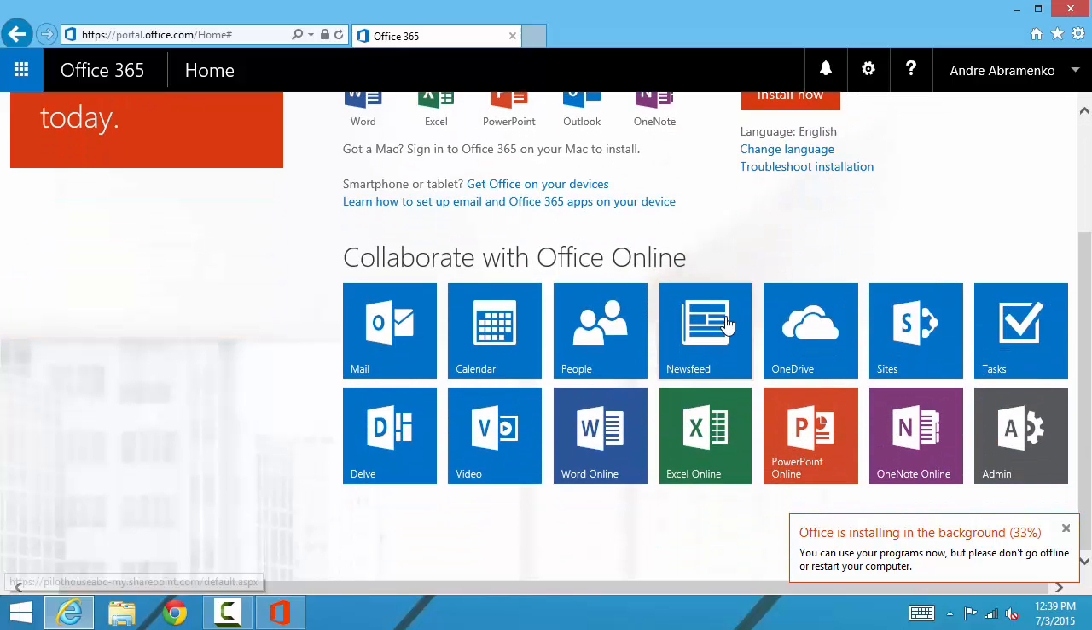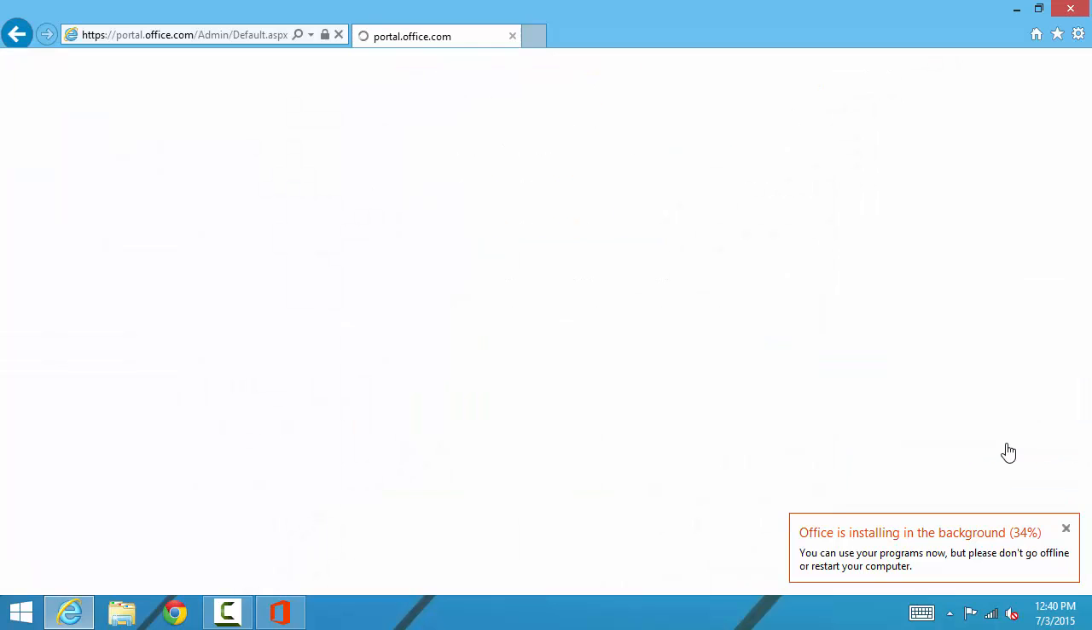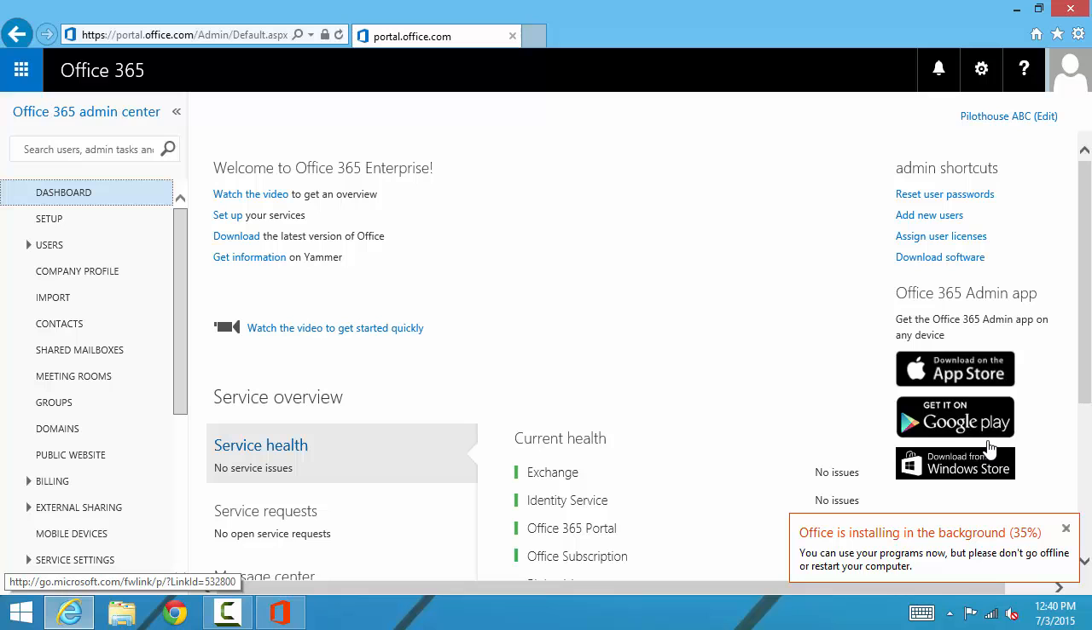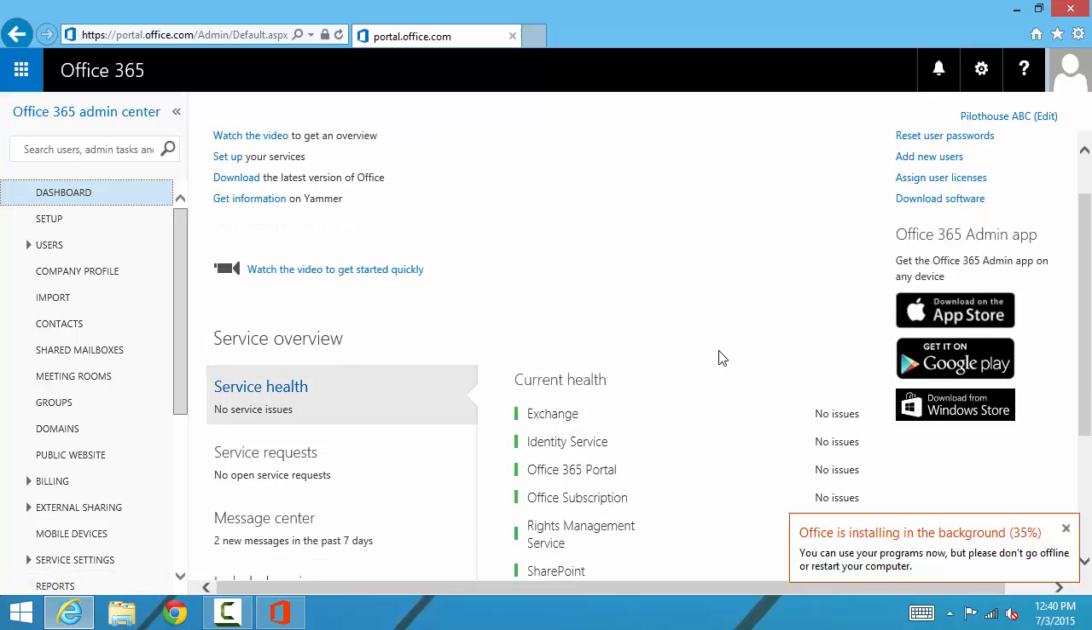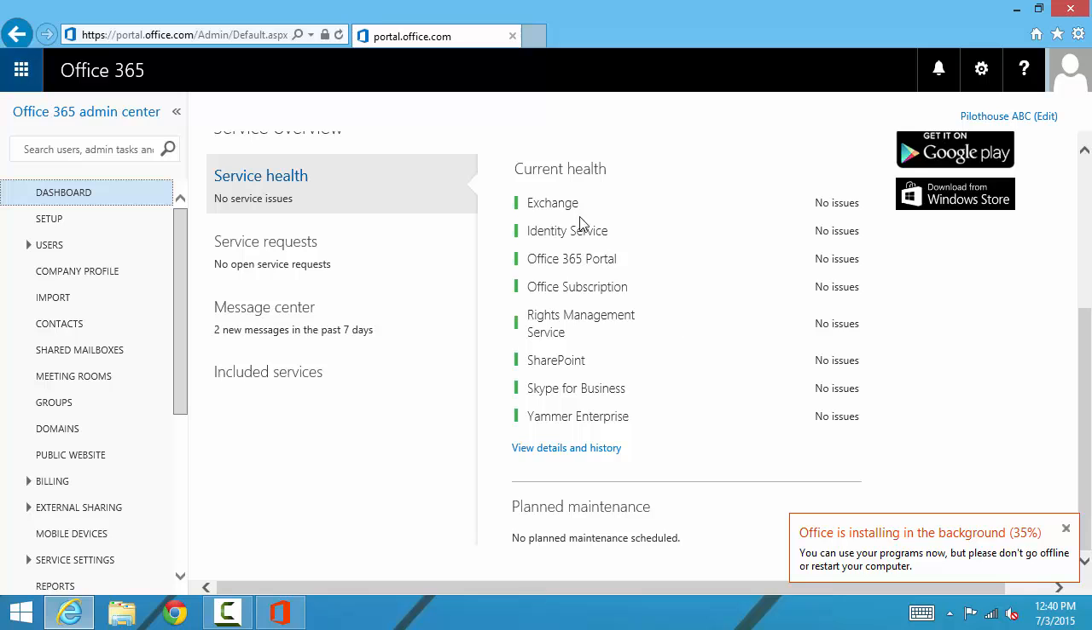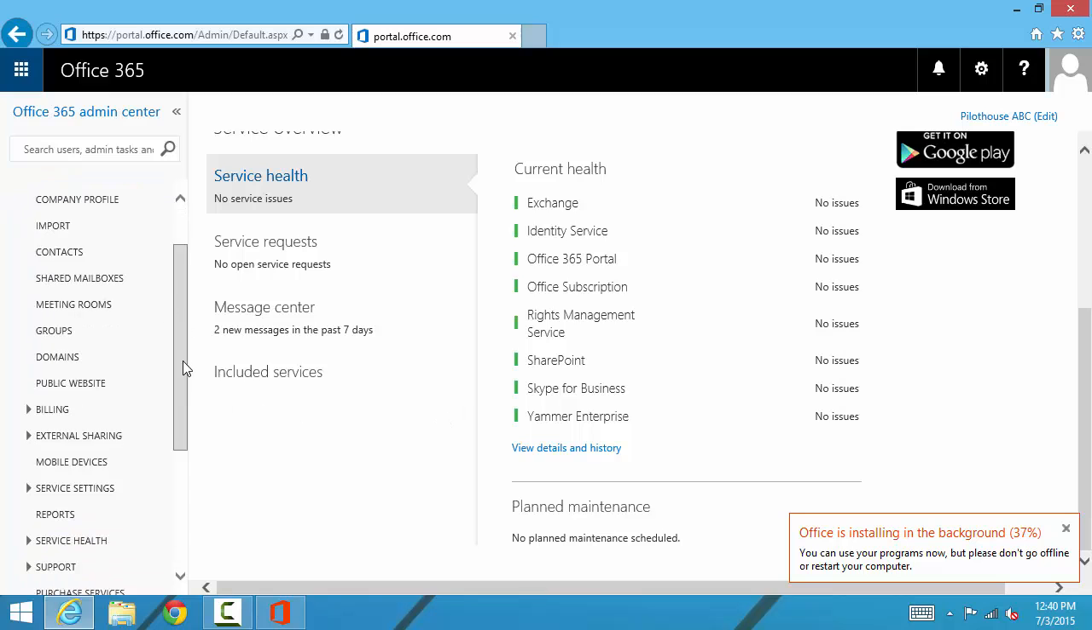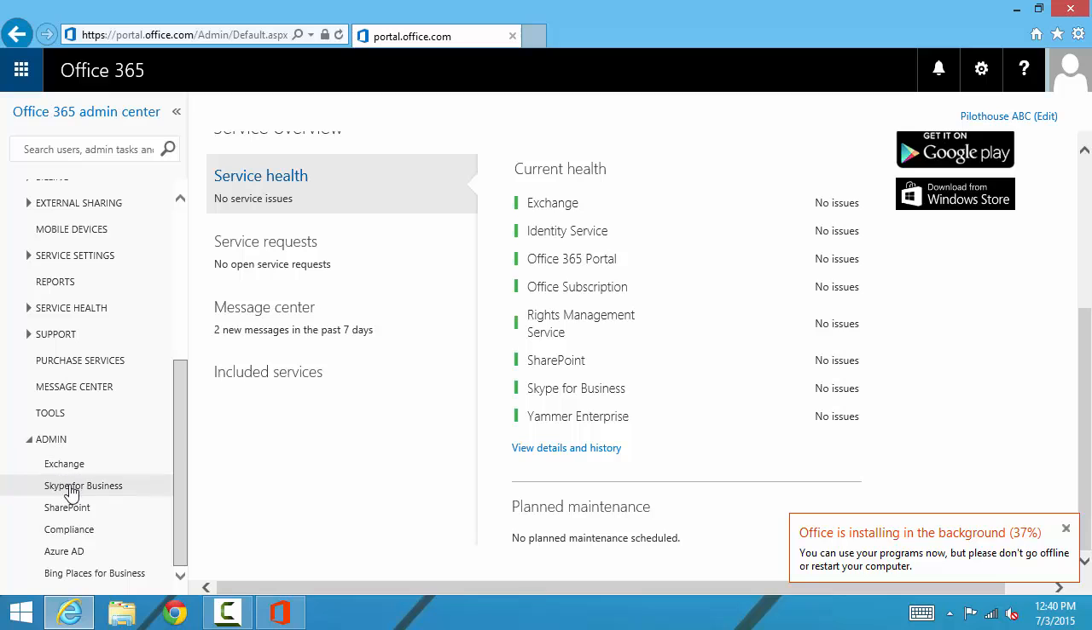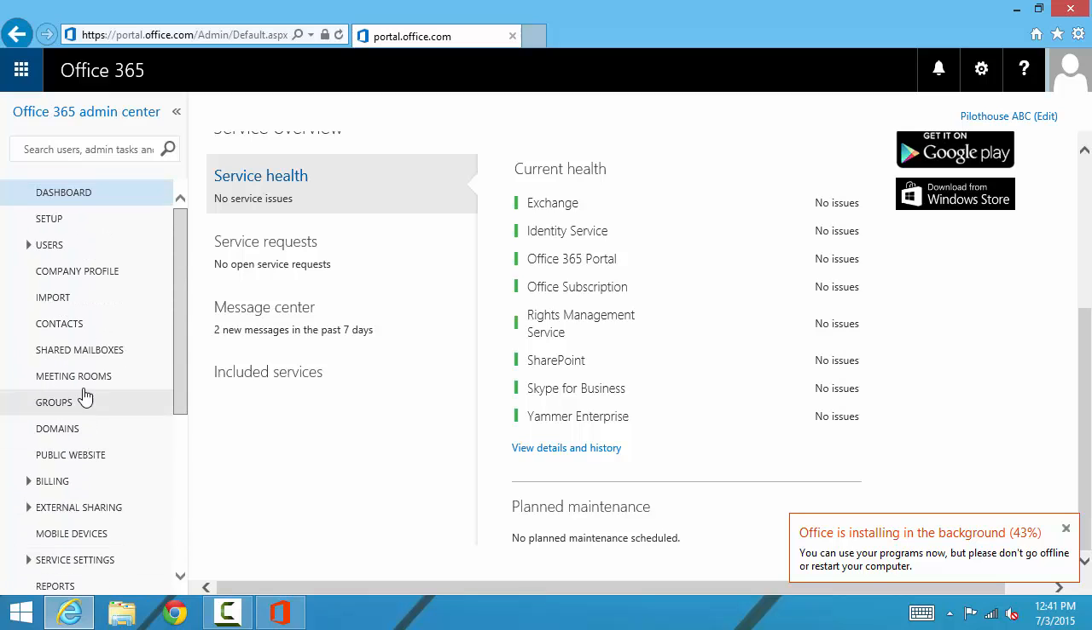If you scroll down, you can see that the majority of the apps have now been set up. And what I'll do is just go to the admin app. And this is the Office 365 administration interface. It shows us that Exchange, Office 365 portal, SharePoint, Skype for Business, Yammer, Enterprise, all of those have been set up for us. In fact, we can access the admin sites of each one through this admin section. But before I go to SharePoint administration, let's create some users.